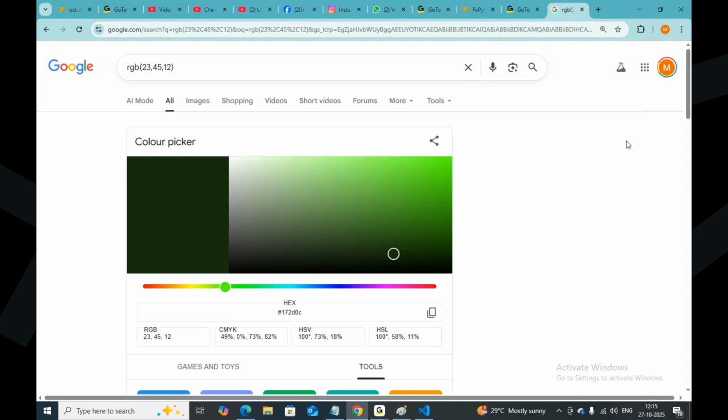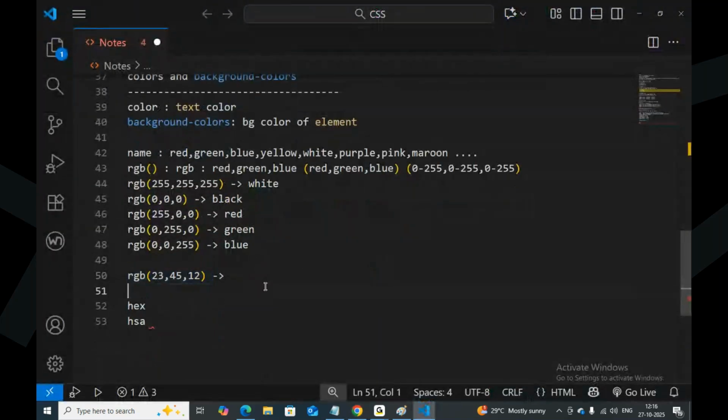Something like different. You can't expect it. Can you see? RGB of 23, 45, 12. That is the color you can see. Okay, let me go to the programs. How these colors work, we can check in Google. I don't know actually. Ask Google. We don't know about the color. There is no name for the color.